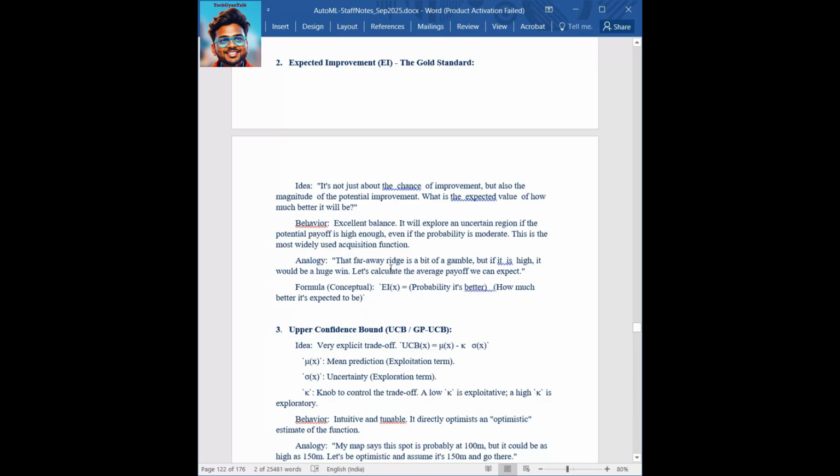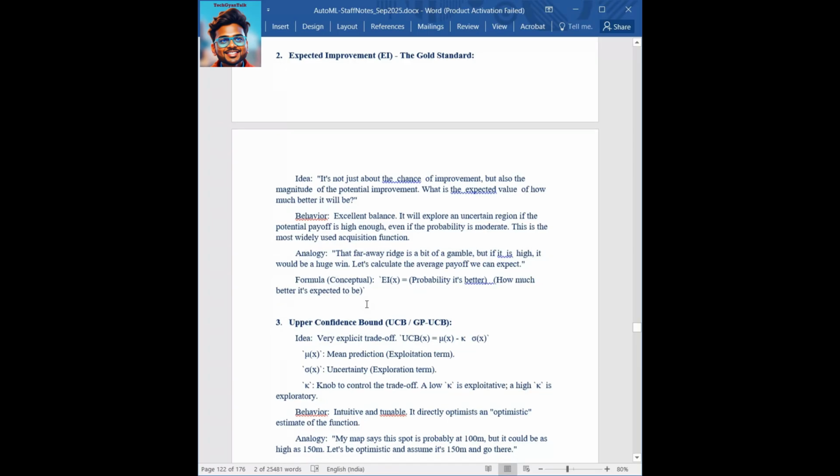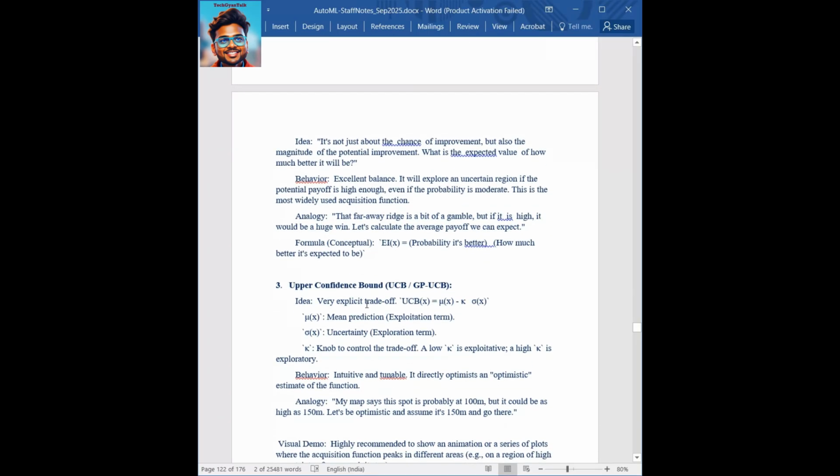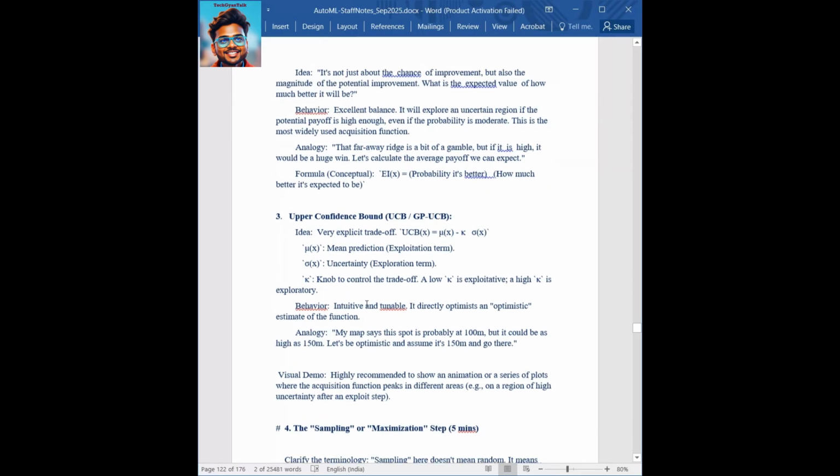Analogy: a faraway ridge is a bit of a gamble, but if it is higher, it would be a huge win. Let's calculate the average payoff we can expect. There is a conceptual formula for the expected improvement, EI of x. It combines the probability that it is better with how much better it's expected to be. That is the main thing.